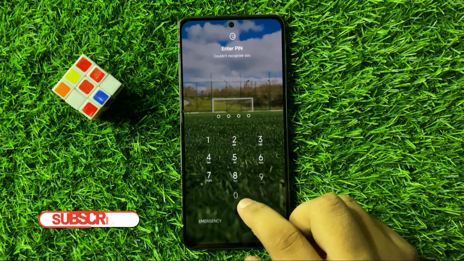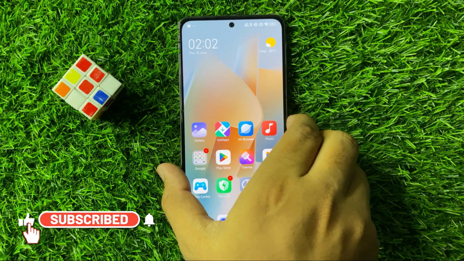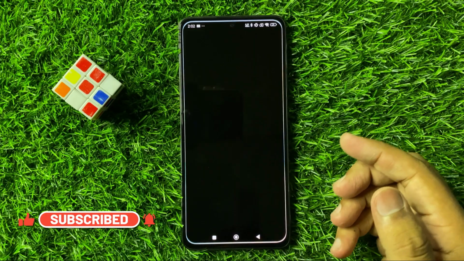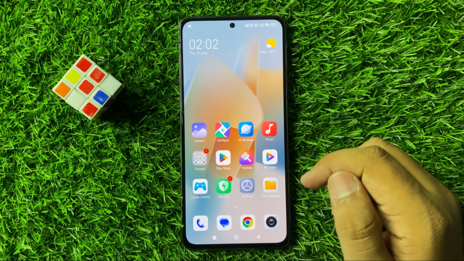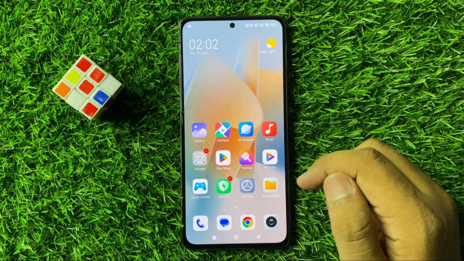So you have to do it quickly. When you will double press the power key, it will open the camera. So that's how you can activate quick launch in Redmi Note 13R.